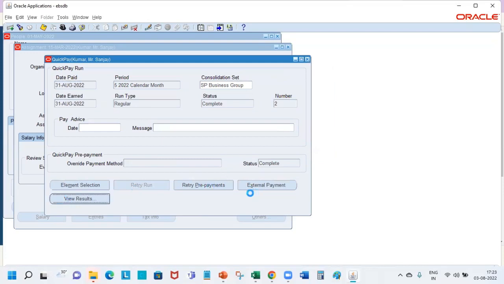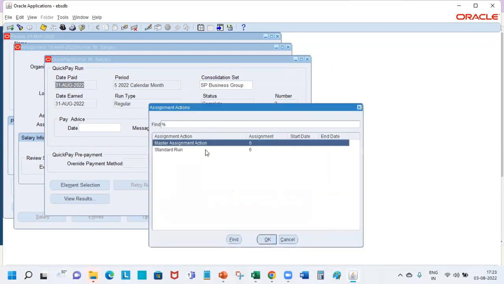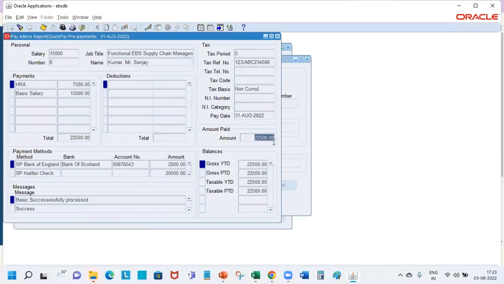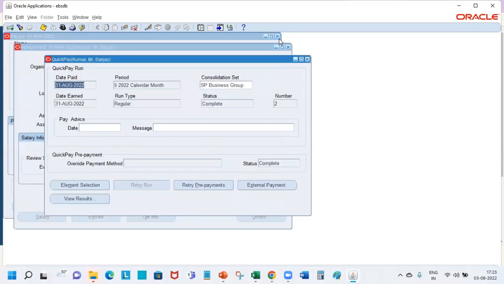If I look at the SOE, the total amount is $22,500. Remember, if it was 80%, then it should have been roughly around 17,000, 18,000. But what it did was, at first priority was 2,000 and the remaining amount has been put into a check. If there were other payment methods relating to each bank, you'd see them here. So that completes our task here.